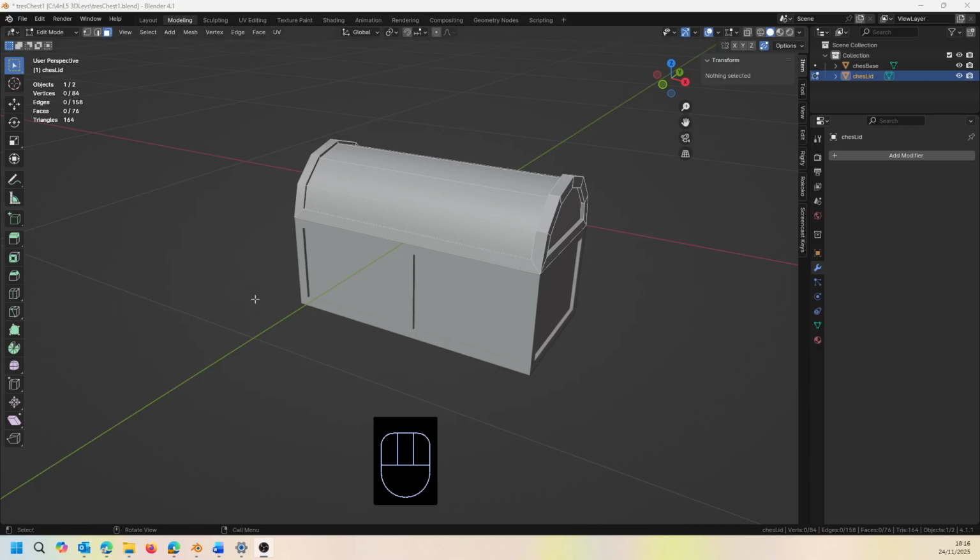Hello. So this one is going to be about making a basic treasure chest. There's some extras we can do to this, but we'll just go with a really basic thing just to get you going with some key modelling tools and navigational shortcuts. This is really suitable for a beginner.